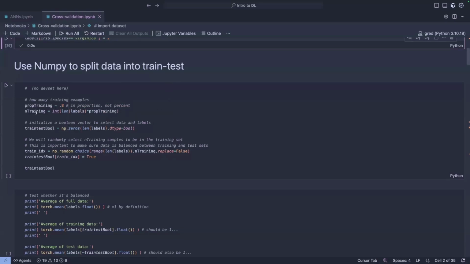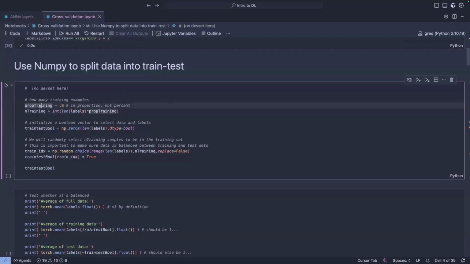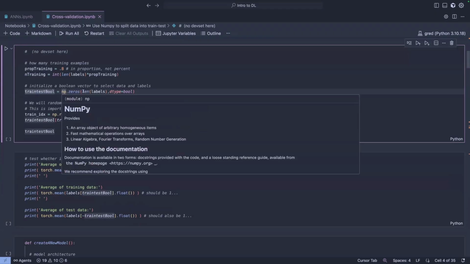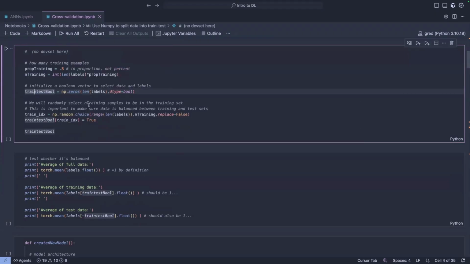So what you're doing here is deciding what proportion of the data you want to use for training. Here I said it's a proportion of 80%. So I would like to use 80% of the data set as training data. I take the length of the labels, which is the length of the entire data set, and multiply this by the proportion I set up here, and this gives me the number of training examples I'm going to use. And then I'm going to create a Boolean mask, which is a mask of trues and falses, so that I can use it to subset the data into train and test.